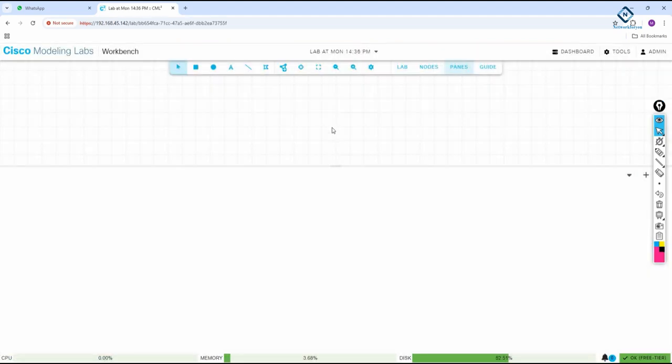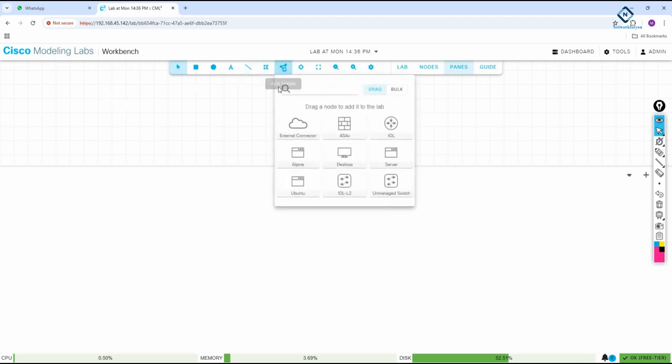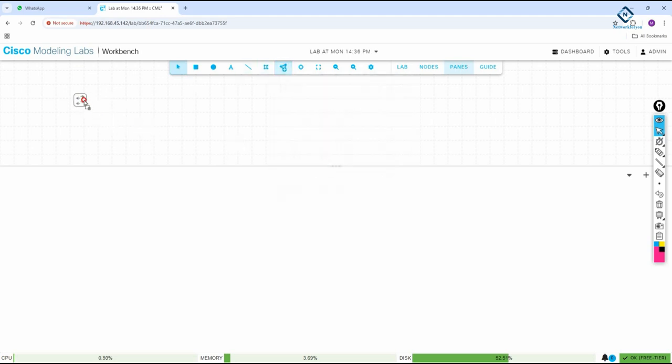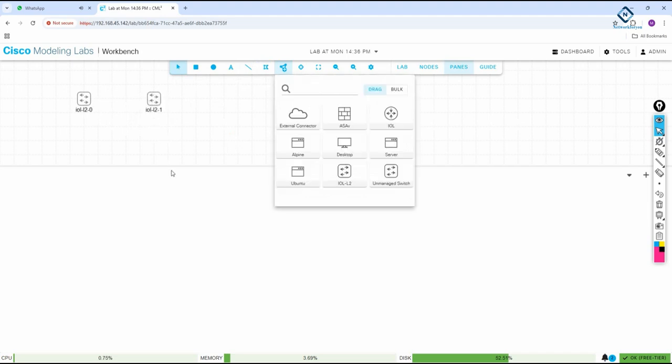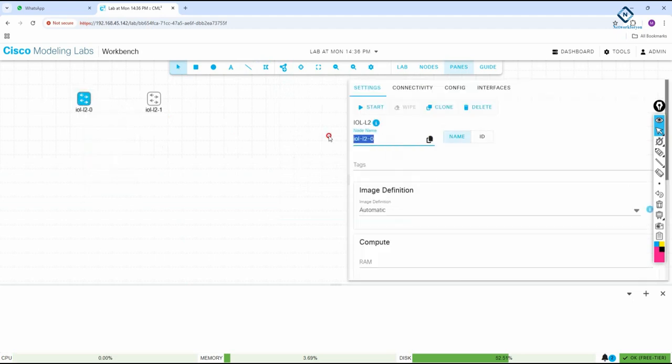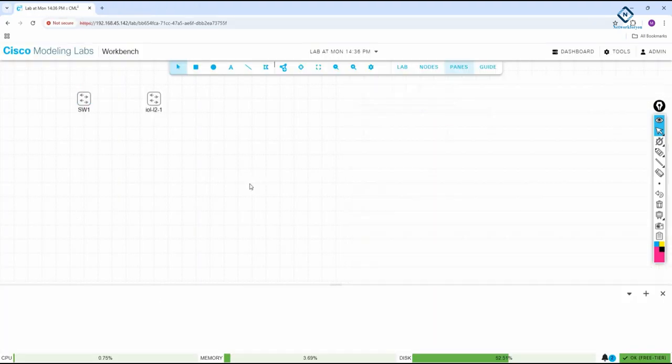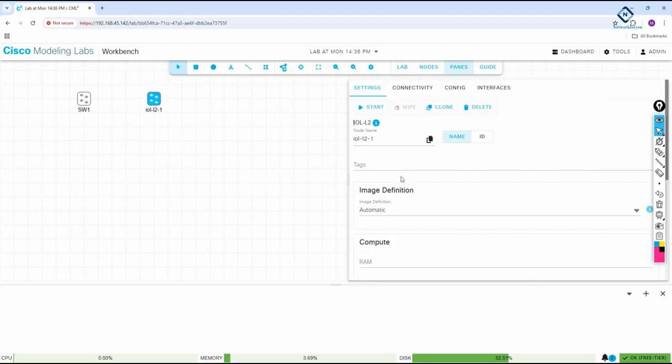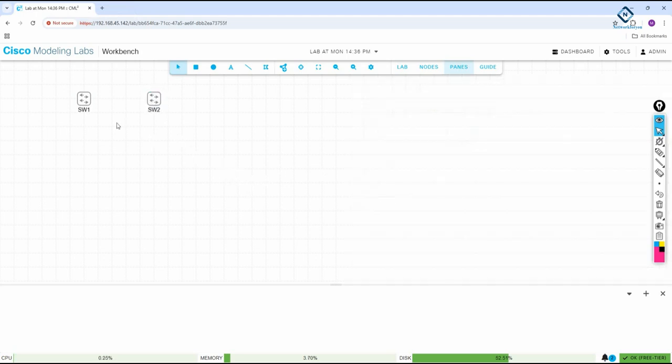I will create a new lab. I will give here the nodes. I will take two switches, one is here, one is here. I will change the name here. I will select here and change the name. I will give here SW1. I will put SW1 here and I will put the other one here. This one I will select. I will write here SW2. So these are the two switches.